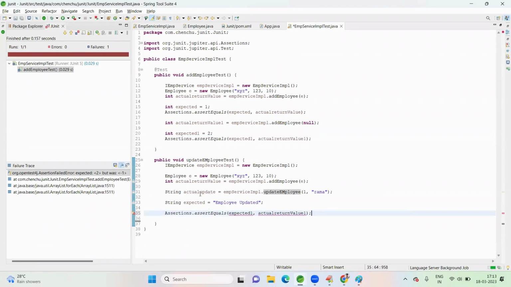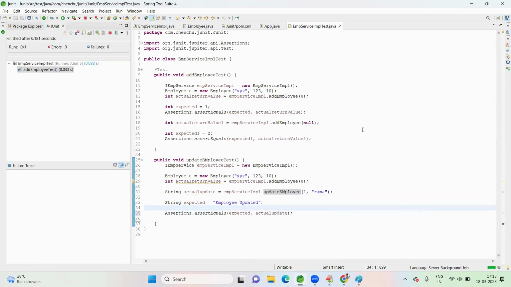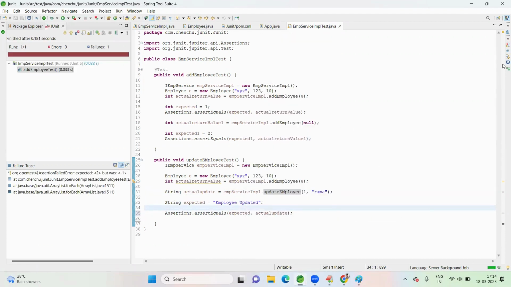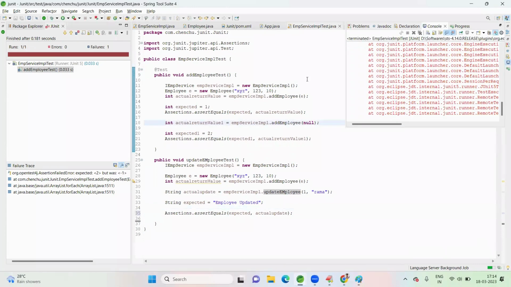Assertion equals: I'm expecting this one, employee updated, but what is actual? This is returned. Compare both. Is this correct or not? Run this. Run as JUnit test cases. Run the JUnit test and see the output. This is a null pointer. Just comment it out for now. Okay, fine, the run is completed.